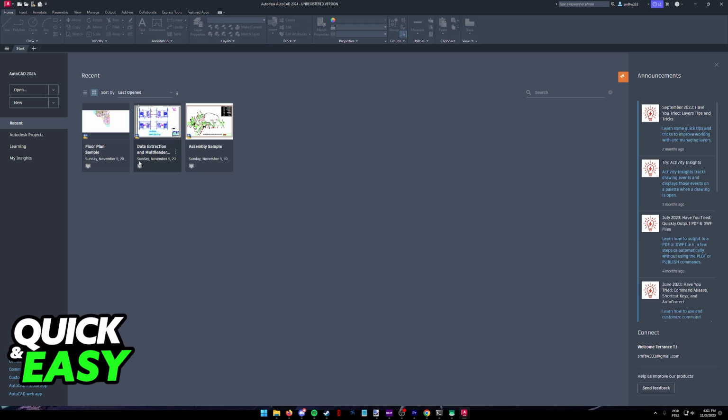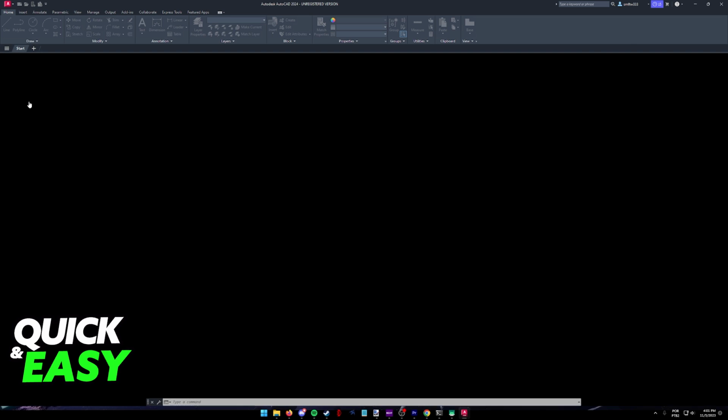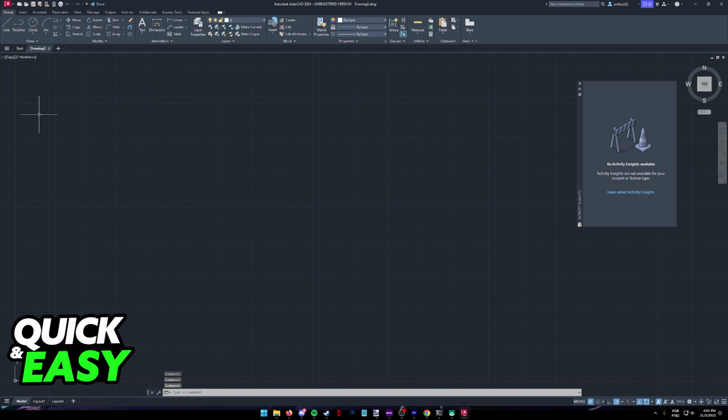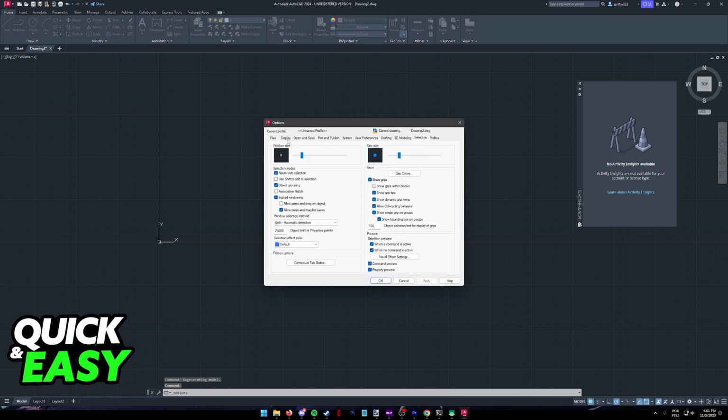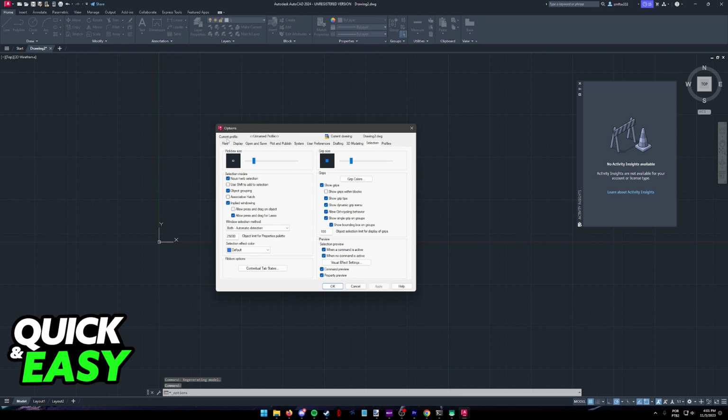All that you have to do is first open any drawing. It can either be a new blank one as I'm doing in this video or a pre-existing one. When you open any drawing, any project inside of AutoCAD, what you have to do to change your cursor size is to right click anywhere along the screen. You will see this option menu, and what you have to do is go over to the last setting here, options.